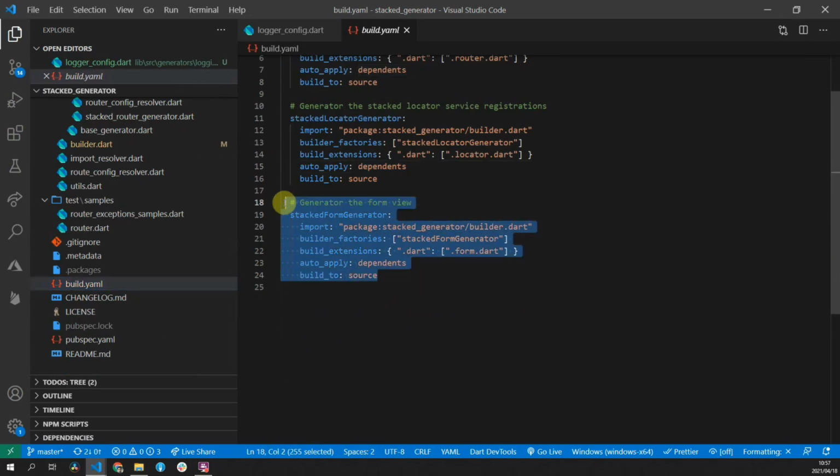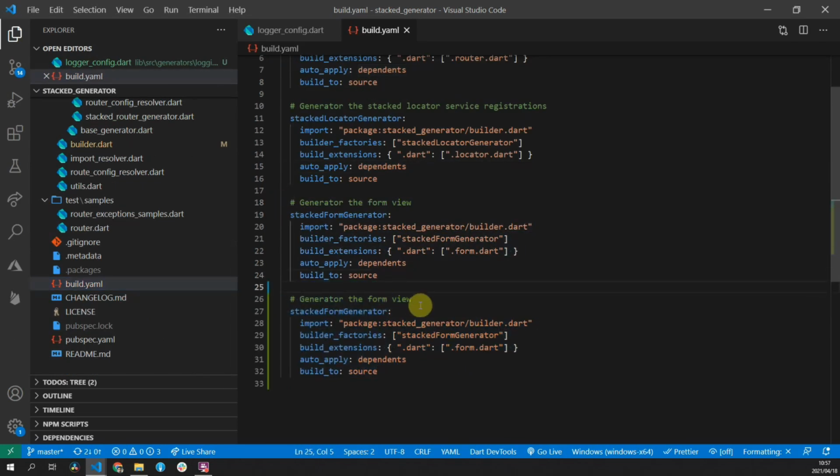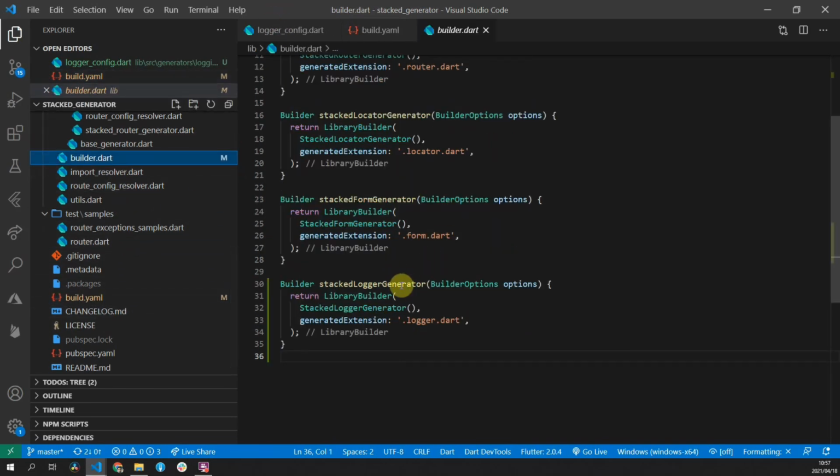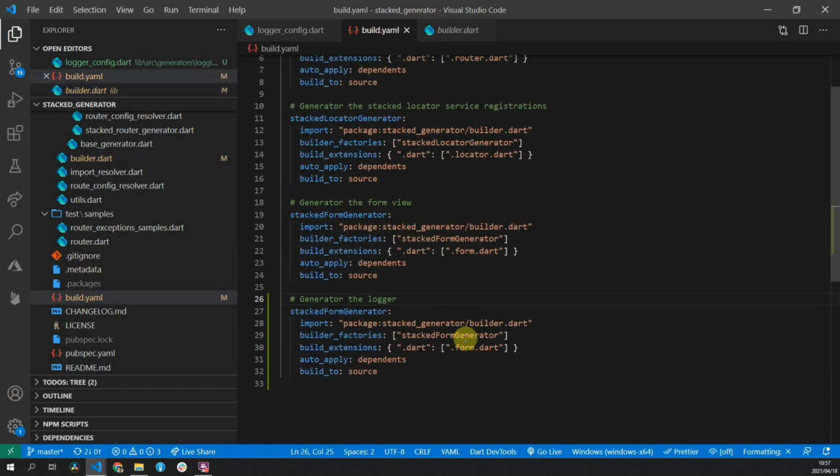So after we've added the generator to the builder itself, we need to add that to the build.yaml file so that it can be exported correctly. I simply copied the code above, and then I went to the function name, which we want to match the builder factories as well as the actual name of the logger. And the last thing to update there is to change the .form.dart to .logger.dart.